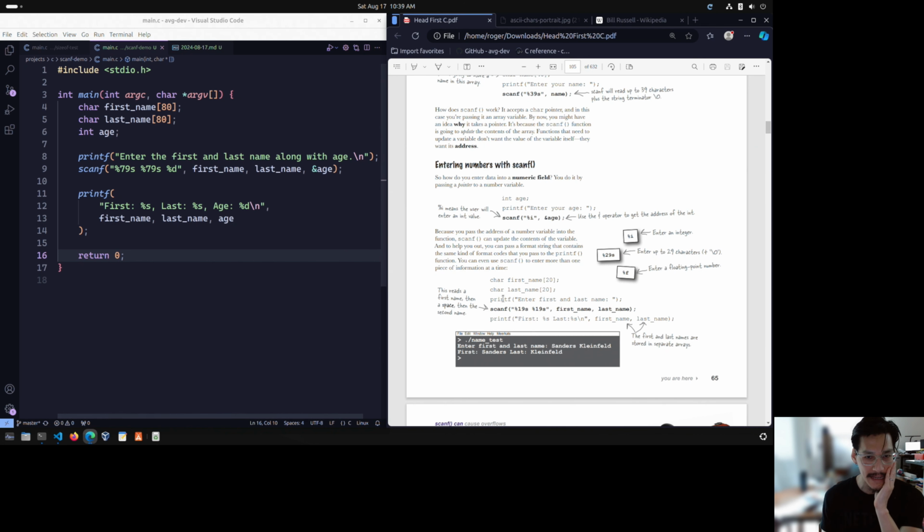Yeah, so that's a basic scanf. For scanf, we pass in pointers to tell scanf where we want to store the data from user input.